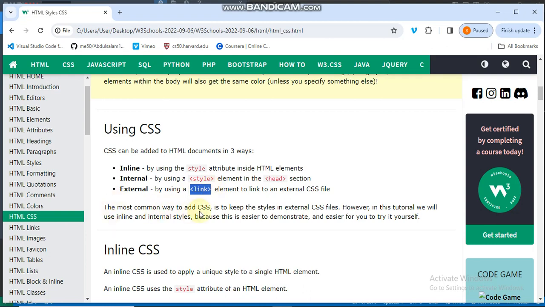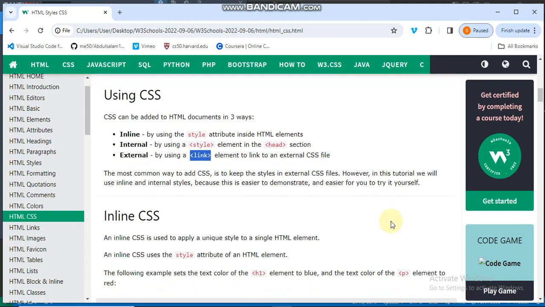So the most common way to add CSS is to keep the style in an external CSS file, because when we're working with large projects, it won't be a nice thing to write the same style across different web pages on different programs. So we can use a particular CSS file to reference the style that is alike for all web pages and link them together in a particular file.